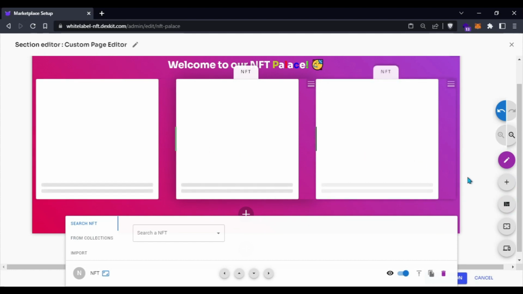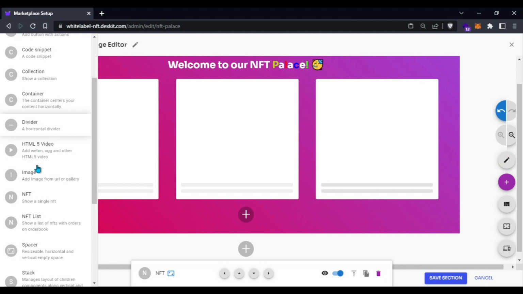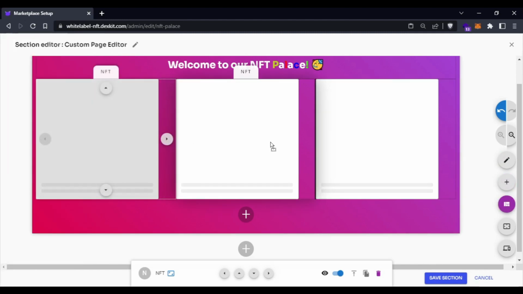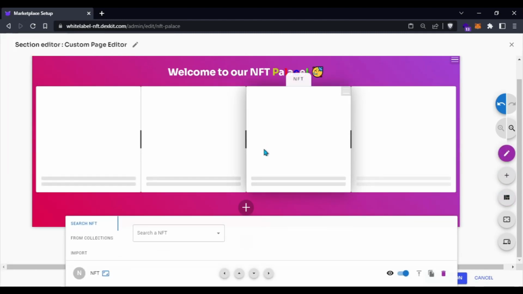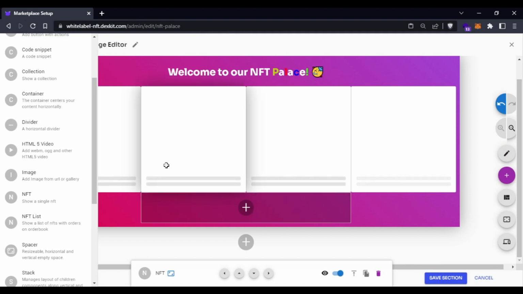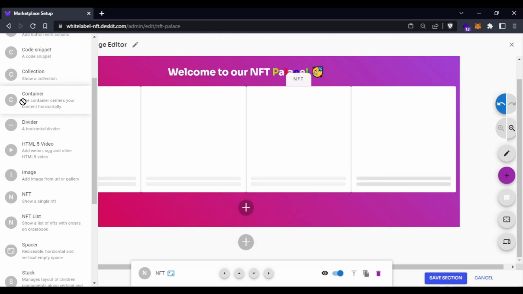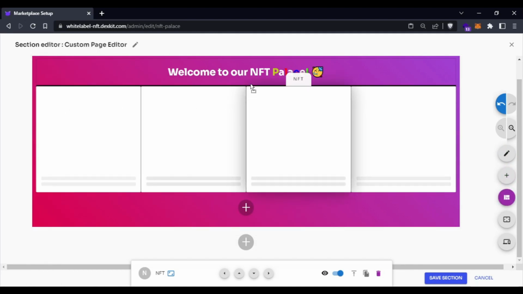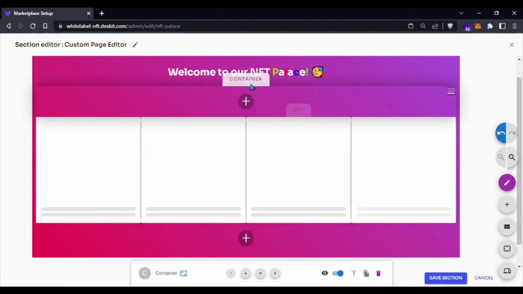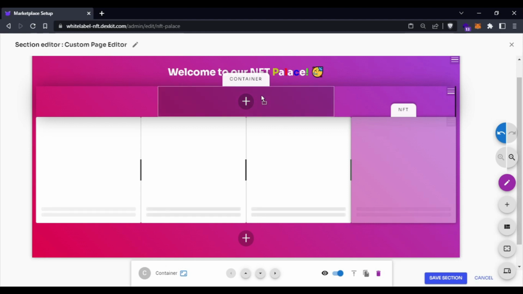So we have the NFTs here, and let's add another one because we have some NFTs to share. Okay, we have 4 NFTs, but I think we don't have enough padding to make those NFTs look centered. Let's add a container. Click again on the close button. Let's select the container and place it here. And now let's migrate our NFTs inside the container to make them look well centered.